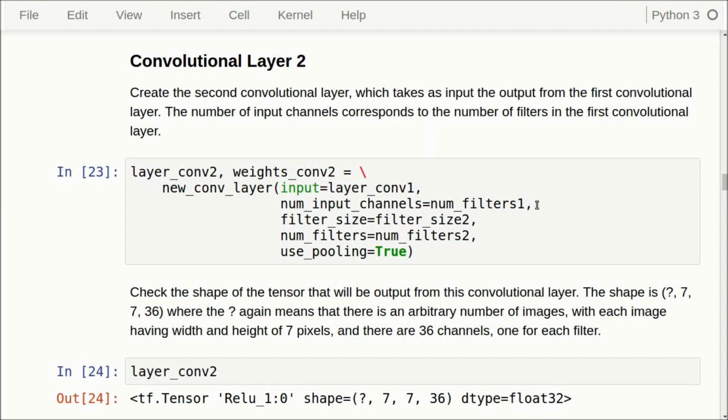And we do it like this. The number of input channels to the second layer is the number of output channels from the first layer, which is the number of filters 1. And the filter size for the second layer, we define that to be 5 above. And the number of filters we set to be 36. And we want to use 2x2 max pooling again, so we set that to true. And again, we assign the result to two variables here, layer_conv2 and weights_conv2.